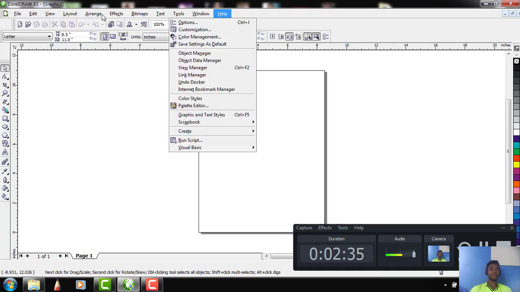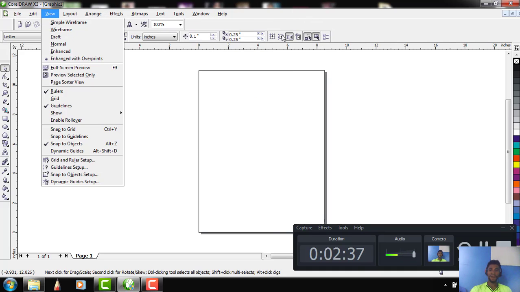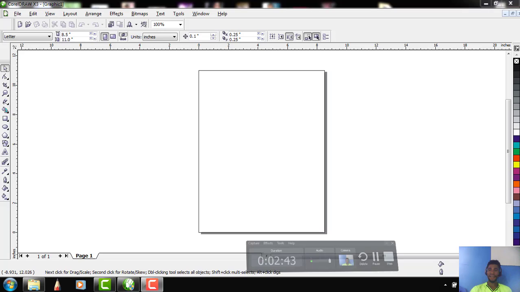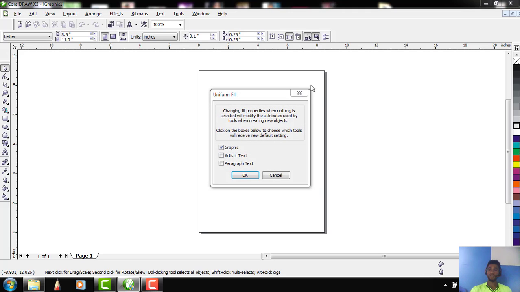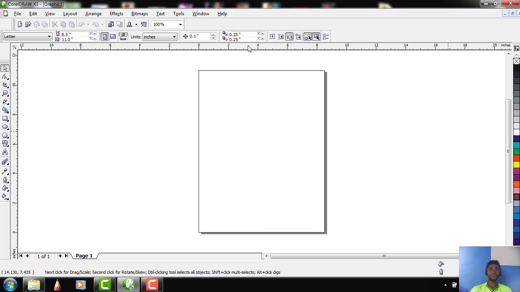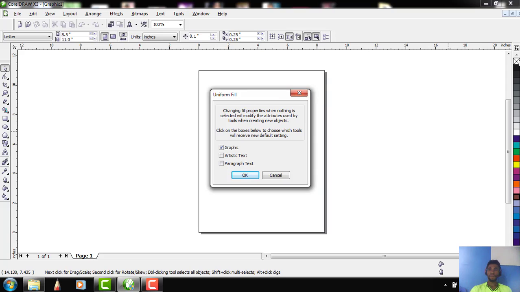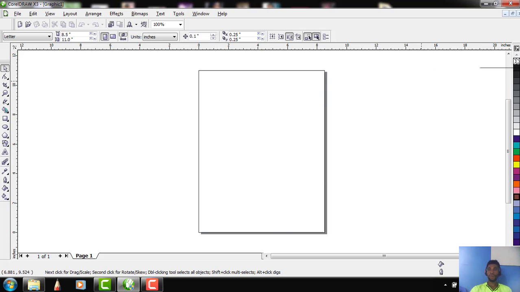So the first bar is the title bar. We have the menu bar. We have the property bar or the standard toolbar. And we have the toolbox. And this right over here is the color palette. This is where you get your different colors. You pick a color, and you can set up the color the way you want it. You can hide the color palette by clicking here.